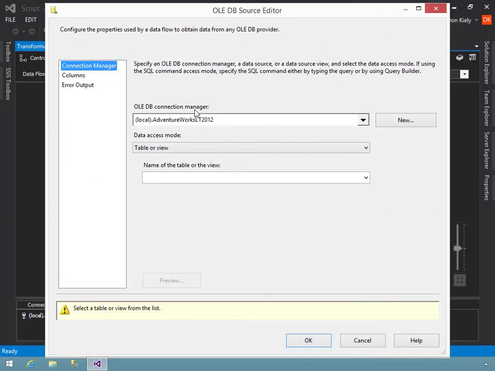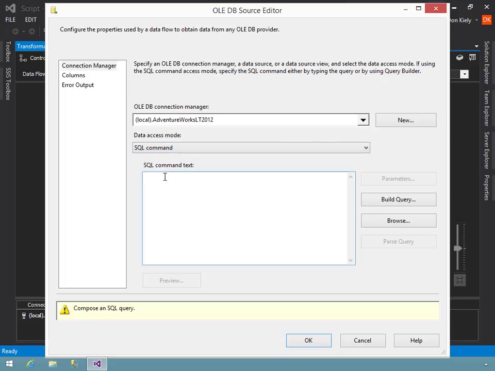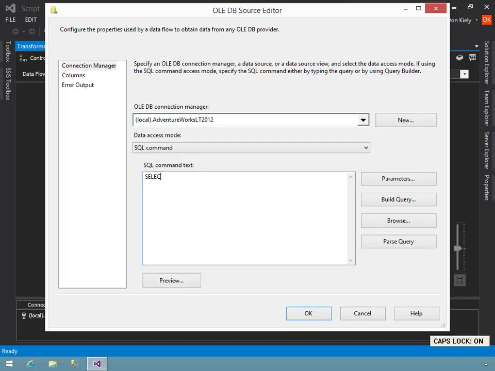All right, the only connection manager I have available within the package is this AdventureWorks LT 2012 connection manager that I just created. So that's selected by default. And then I want to use a SQL command in order to access the data. This will be a real simple select statement. I want to select the first name and the last name from sales lt.customer. So this is more efficient than reading a table or a view because it's not going to return all of the columns that are available in that customer table.